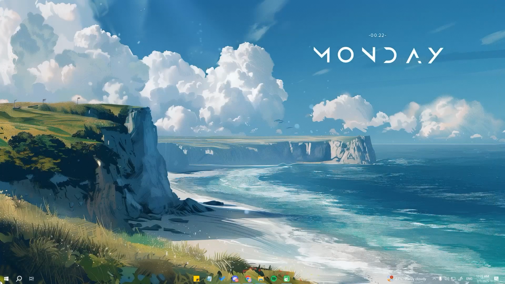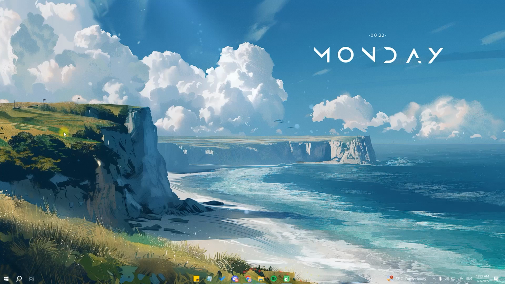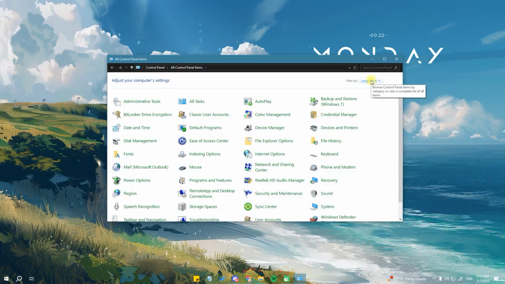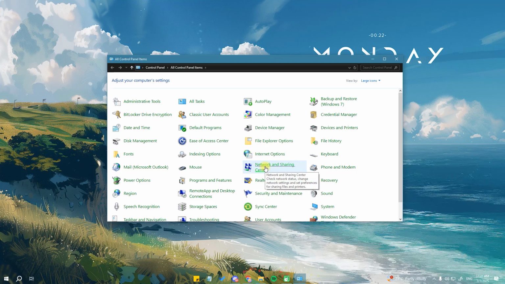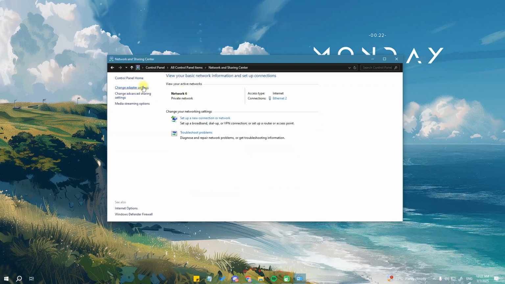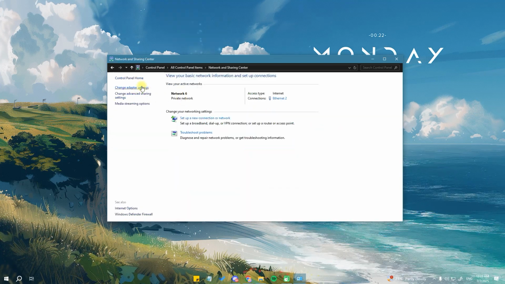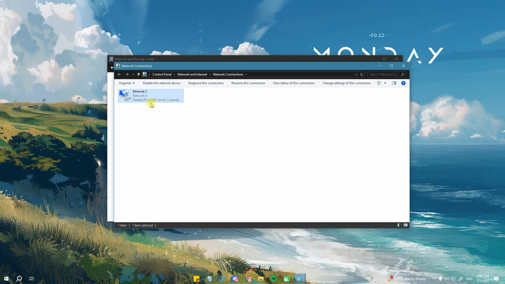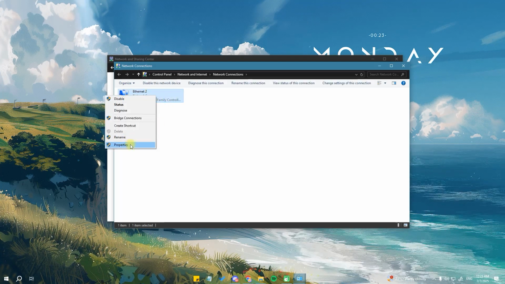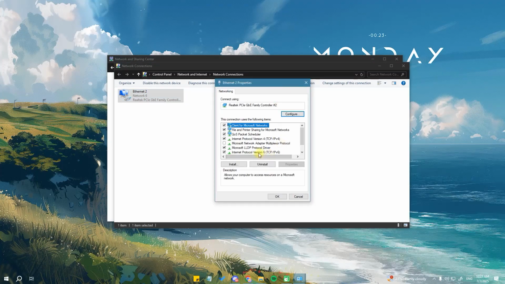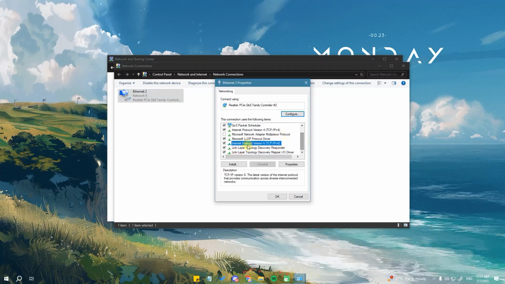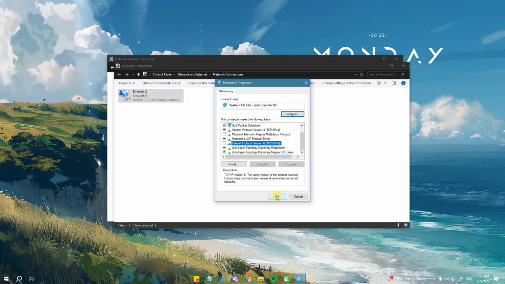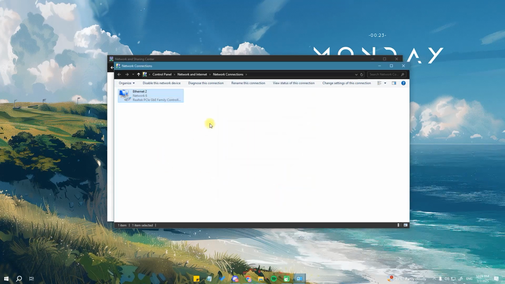If not, let's search for control panel, open it up, and at the top right, make sure that you set it to view by large icons. And let's click on network and sharing center. Go to change adapter settings from the options at the left and select the network connection that you're currently connected to. Right click on it and go to properties. In here, if Internet Protocol version 6 is currently checked like this, click on the checkbox to uncheck it and click on OK and see if that solves your problem.